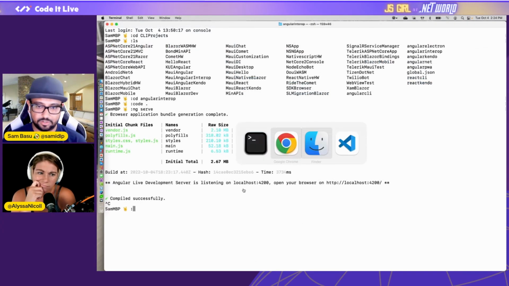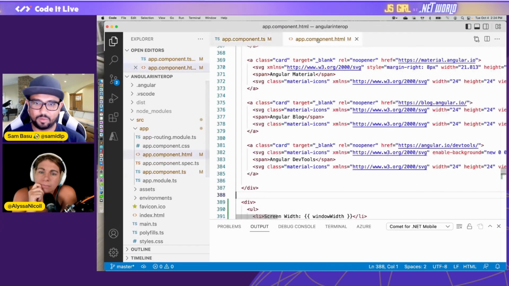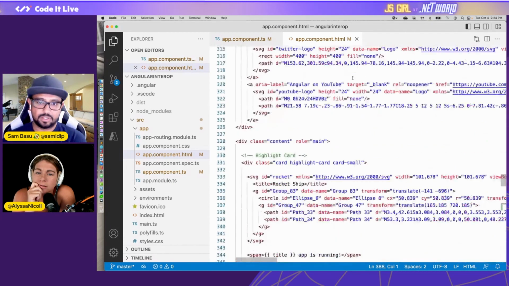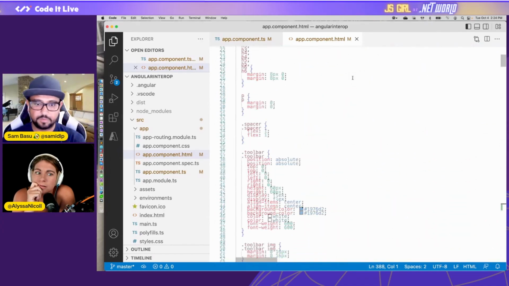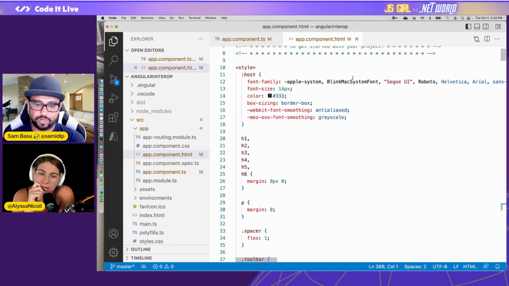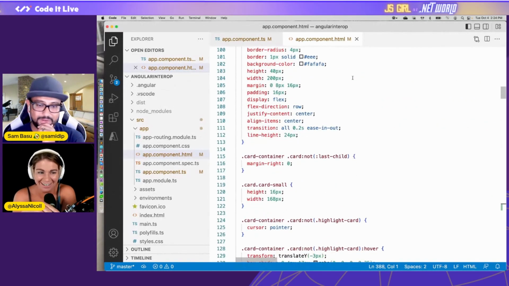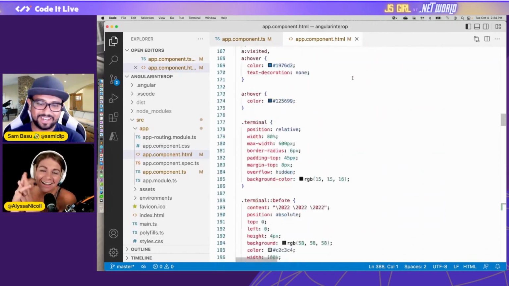So let's look at your HTML, like you said. All right, so here's the app component HTML. What am I doing here? Okay, so this is all the stuff that paints the first page of your Angular app, right? Why did you leave that stuff in there? Why did you delete it? I want to do as minimal as I can in the Angular world.